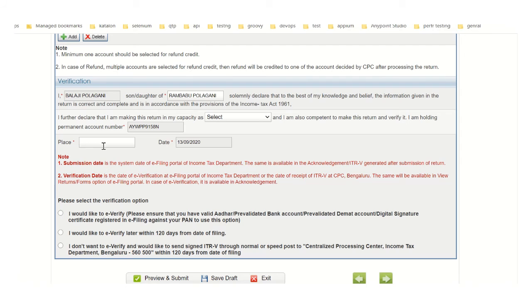So here you have to enter the place. Self, you have to say self, because it is what you are doing. And you will get three options to submit. You can choose any of these. This one will be quicker, that you don't have to do any stuff. It will be verified online itself, and it will be very easy for you.